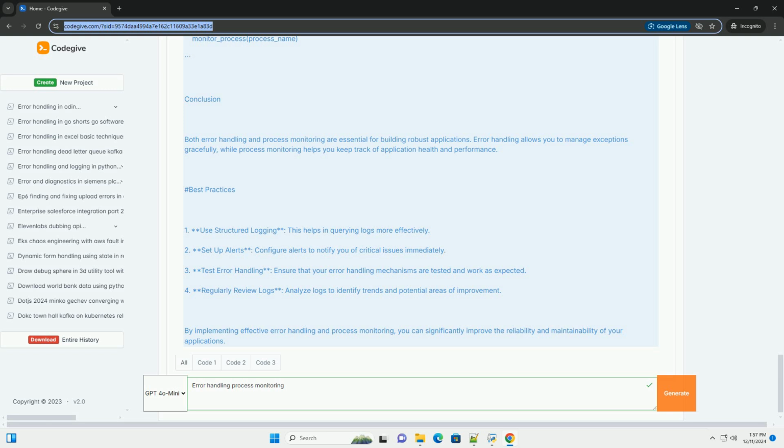# Setup logging. logging.basicConfig, filename equals process_monitor.log, level equals logging.INFO. def monitor_process, process_name. while True. # Check if the process is running. process_running equals False. for proc in psutil.process_iter, name. if proc.info name equals equals process_name.